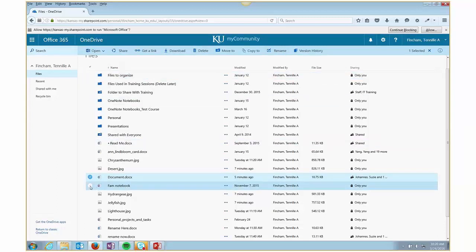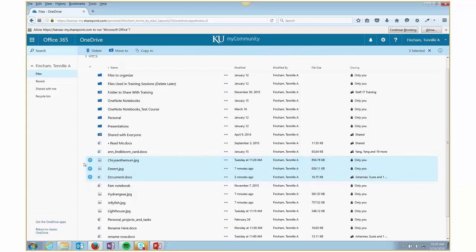Now, as you start to create or select multiple documents, you may have less and less options. So if you want the most options for working with just one particular file, just select one, and you'll get all the options at the top.